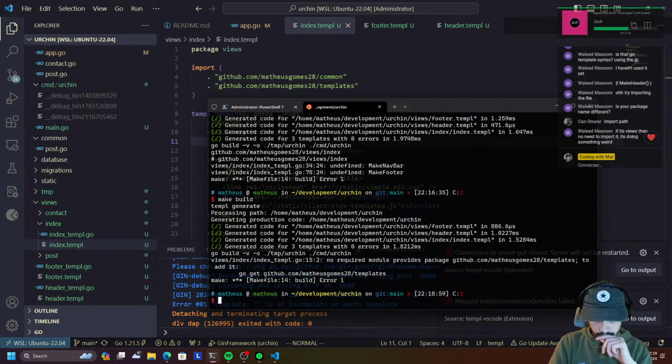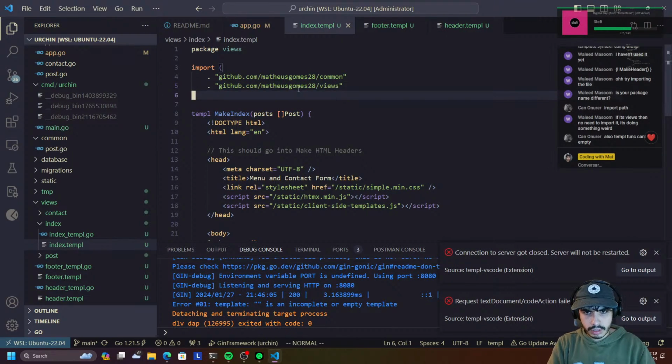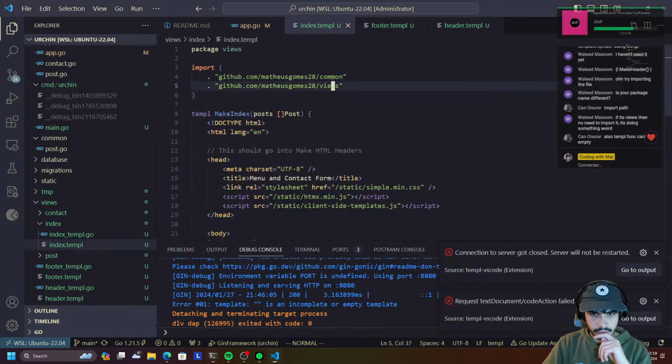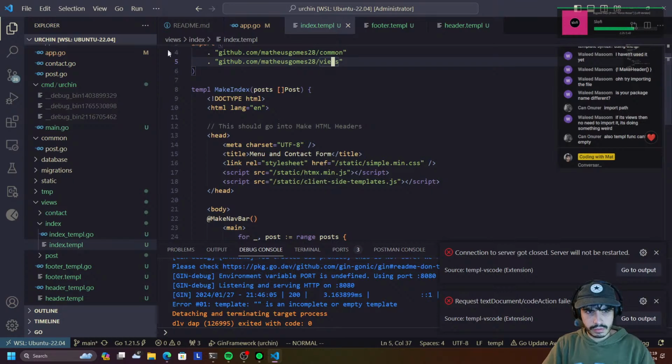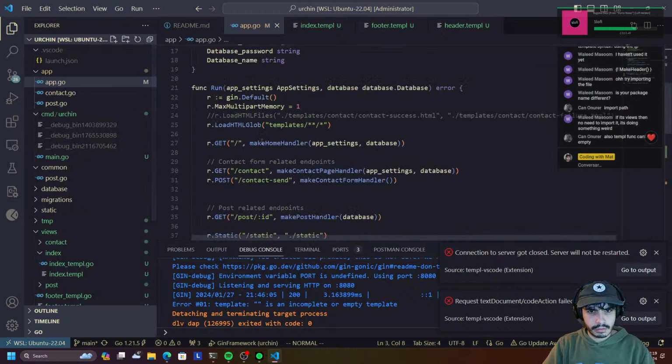Make build. No required modules, provides package templates. Oh yeah, it's because it's views. What am I doing? Don't know why I keep calling them templates. Too many arguments in call to views make index. Cool, yeah. Too many arguments to... Okay, yeah. Now it's fine because we've got an issue in the app itself.